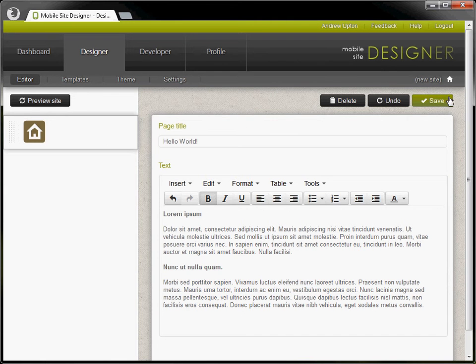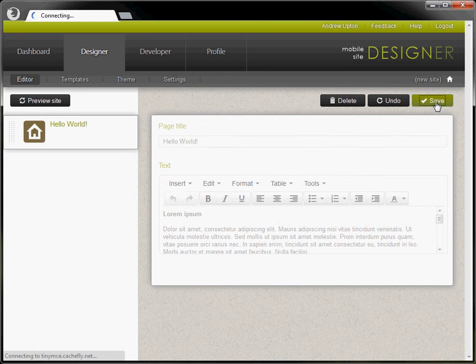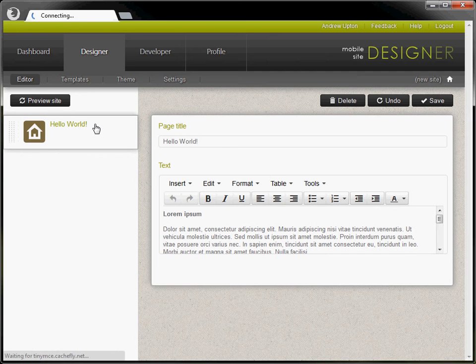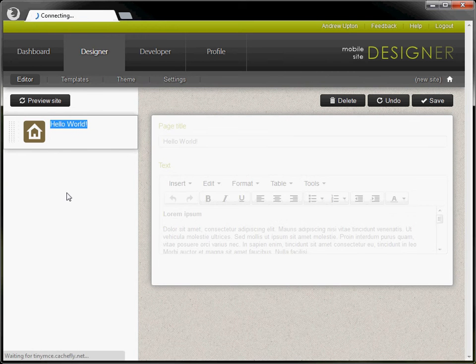We'll see that the Save button is now highlighted green. If we press the Save, we'll see that the title Hello World is now appearing within the navigation here.